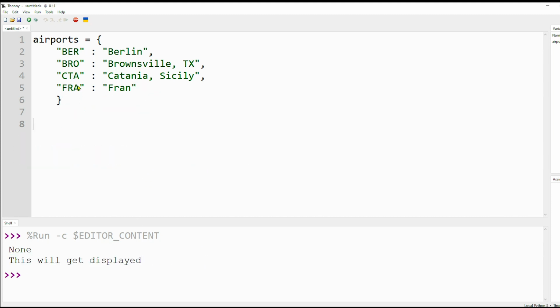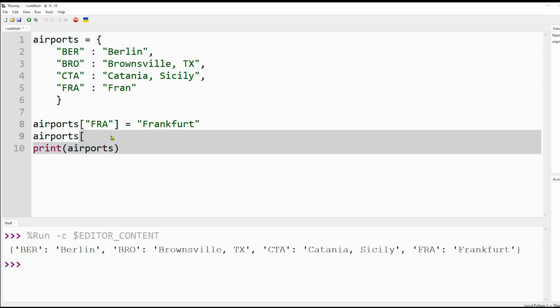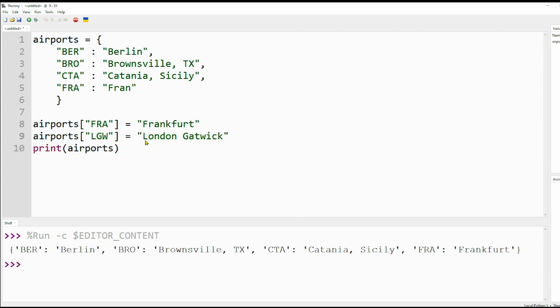We can change or update a specific value by referring to its key name. So if we wanted to change the value Fran back to Frankfurt, we can directly assign this value back to the dictionary. We can even add new items to a dictionary in this way. So if we wanted to add London Gatwick, we could create a new key within the square brackets and assign a value directly to it, and it will add the key value pair to the end of the dictionary. That's going to be it for now on dictionaries, but I'll cover more later when we get to the loop section.